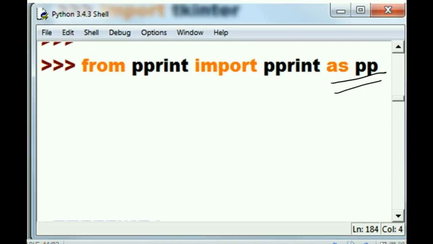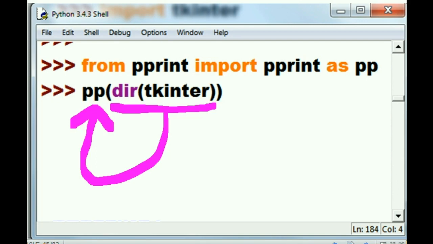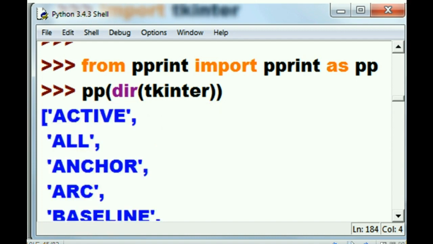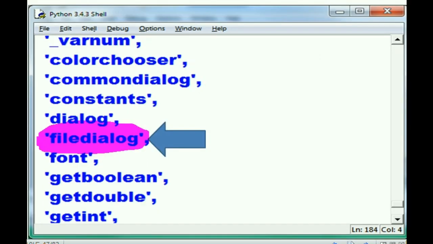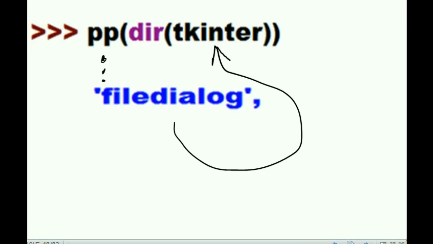I get a mess. So let's import pprint as pp. This will save me typing. Now I want to feed the output of my dir of tkinter to pp. And oh, I get a nice list. So let's scroll down this list and see if we can find our target method or function. And there it is, filedialog. So from this I can see that filedialog is a module of tkinter.